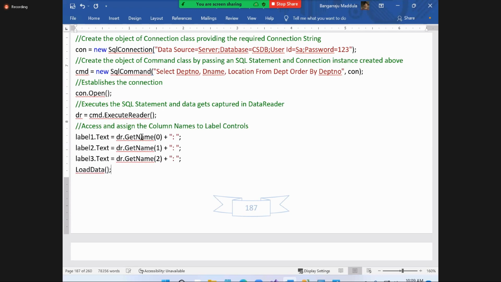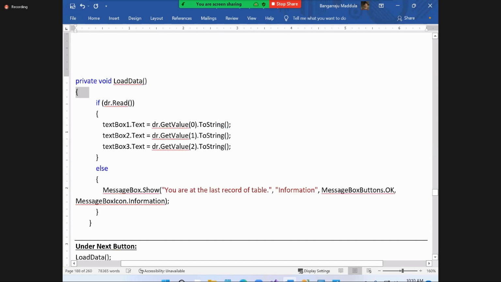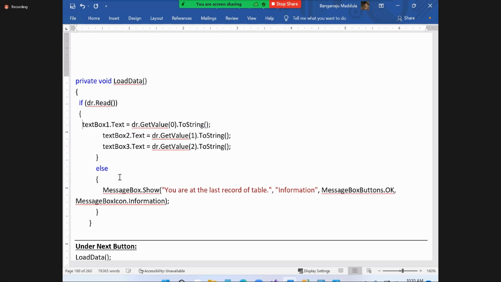Then you're calling load data. Why? Calling load data method to assign values to text box controls. Is that clear? And then you have a method. What is the method? Load data. Accessing the data: how to access the values? To access the column names it is get name. To access the values it is get value. You're just using the get value method.